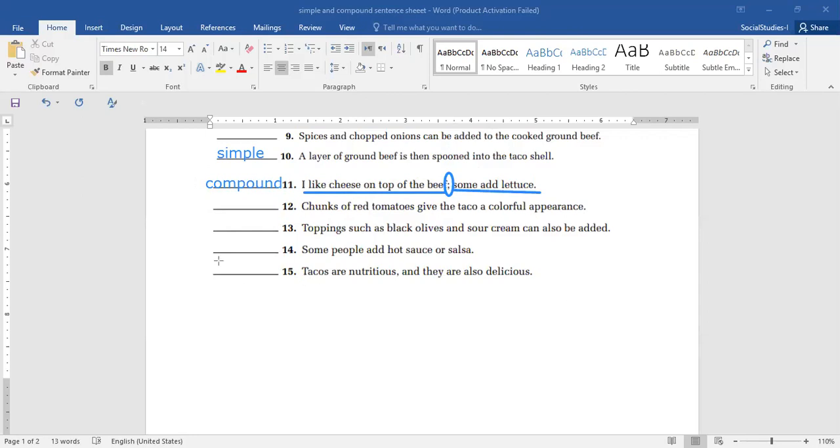Number 12, Tala? It's gonna be simple. Chunks of red tomatoes give the taco a colorful appearance. This is definitely a simple sentence. Thank you, Tala. Number 13, let's hear from Ward again. Toppings such as black olives and sour cream can also be added. It's a simple sentence. That's correct. Simple again, we only have one independent clause. Thank you, Ward.